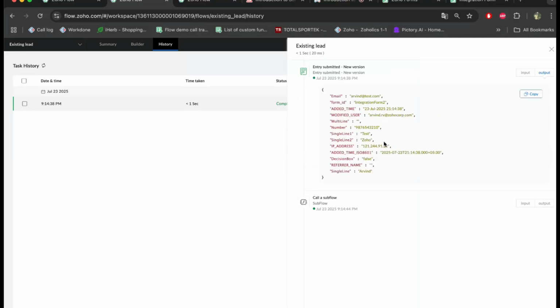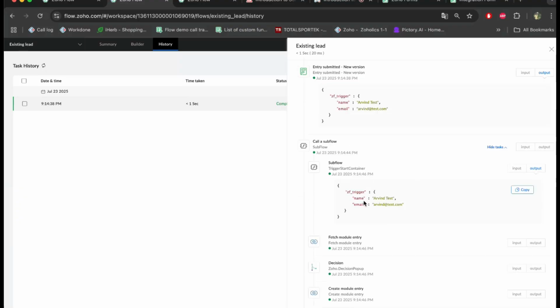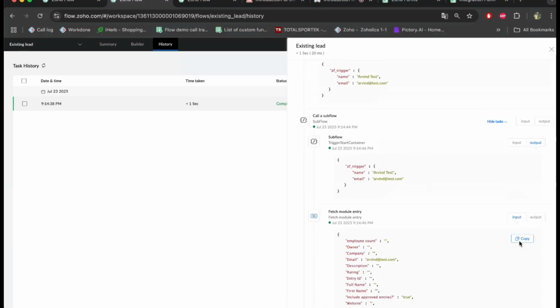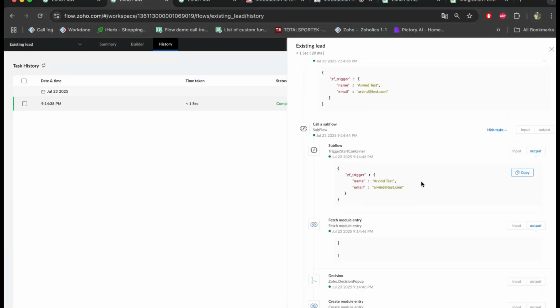Email, name, and whatever we submitted are received in this flow. And to the subflow, we can see that the first name and last name is being pushed to the name field, and the email which I submitted is being pushed to the email field in the subflow trigger. And the subflow which is called is the CRM subflow, which we have here. From here itself, you can see the subflow actions which are performed. So here to the subflow, the inputs which are passed are the name and email. And based on the email passed, the fetch module entry has performed its action and no lead was found. So based on the decision, it has created a new lead.